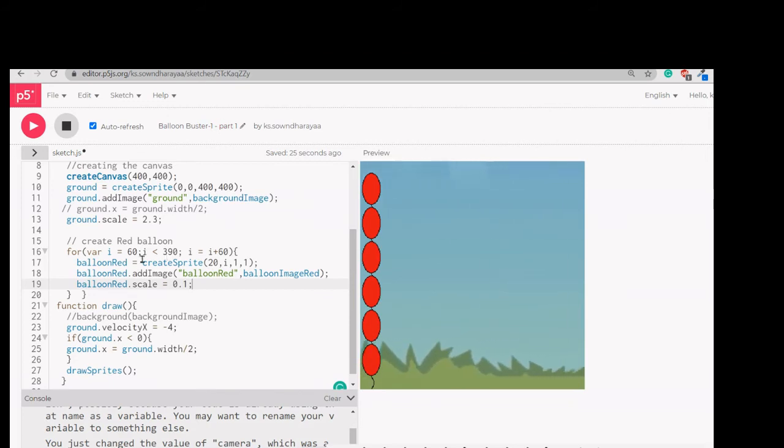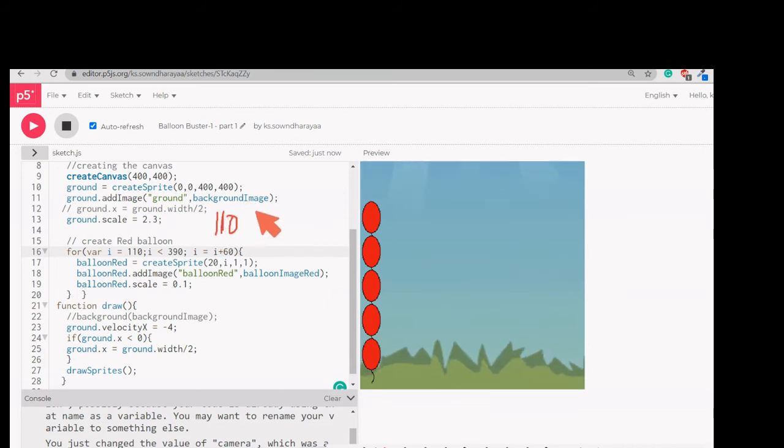Now I'll give this to you. When I increase to 80, what happens? You see, it starts from down. When I increase to 110, what happens? It starts from down. So it is like, with the for loop, you are telling the computer to fit however many balloons it can in this space. You are giving the space from 110 to 390, so the computer will understand that from 110 to 390, however many balloons it can fit, it will create a sprite for.